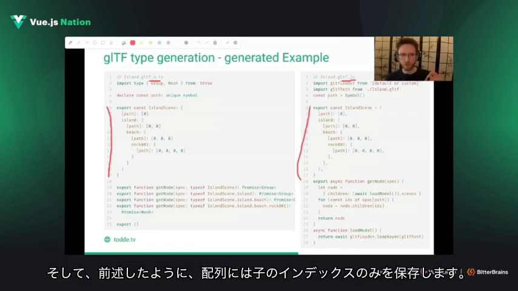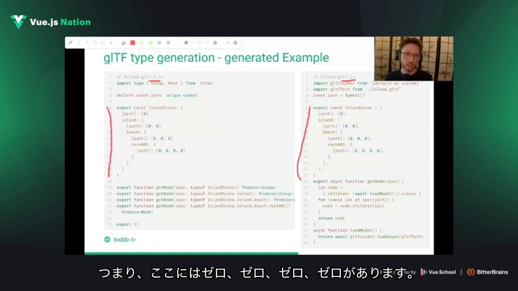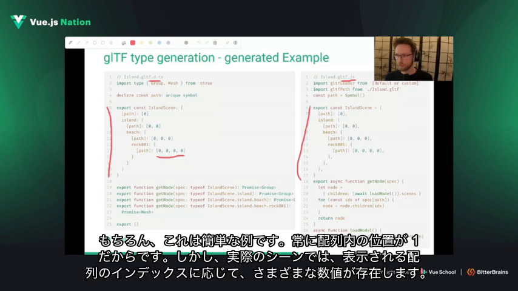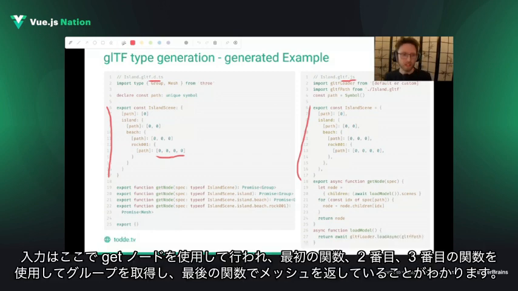And we store only the indices of the children, like I said, in the arrays. So here you have 0, 0, 0, 0. Of course, it's an easy example because always it's position 1 in the array. But later with real scenes, there are all kinds of numbers depending on the index of the array. And the typing is done down here with the get node. And you see we are getting groups with the first, the second, and the third function. And the last one is returning a mesh.